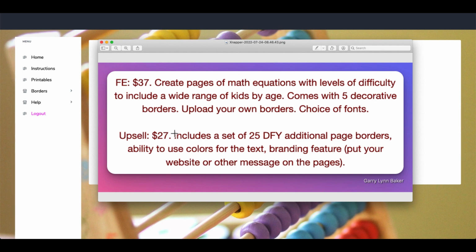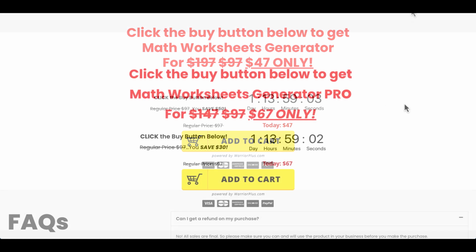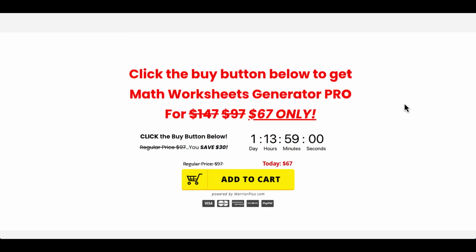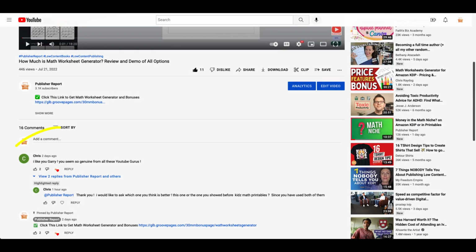So that'd be $37 plus $27. Whereas for Math Worksheet Generator, it would be, during the launch currently, $47. Plus the upgrade to Pro would be $67. So $47 plus $67. Do that math. $47 plus $67. $114. So Chris, thanks for the question.